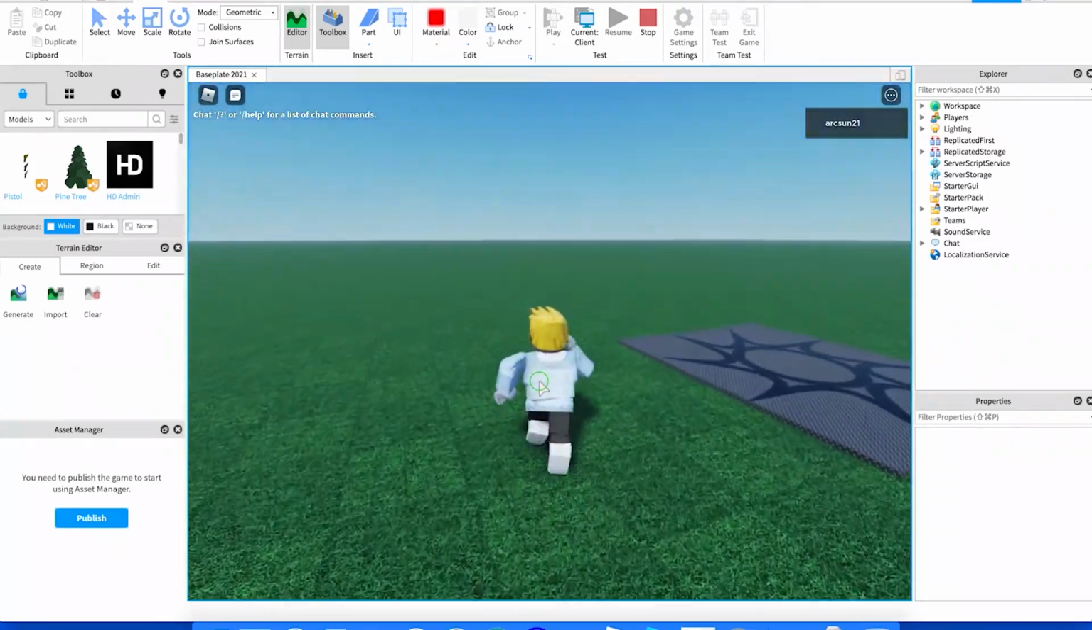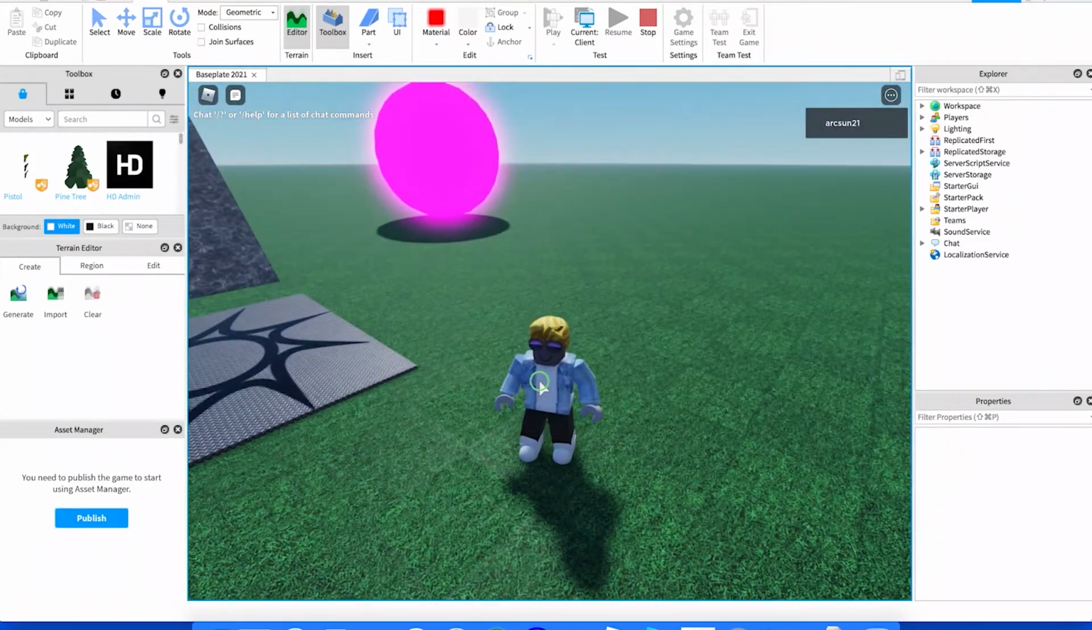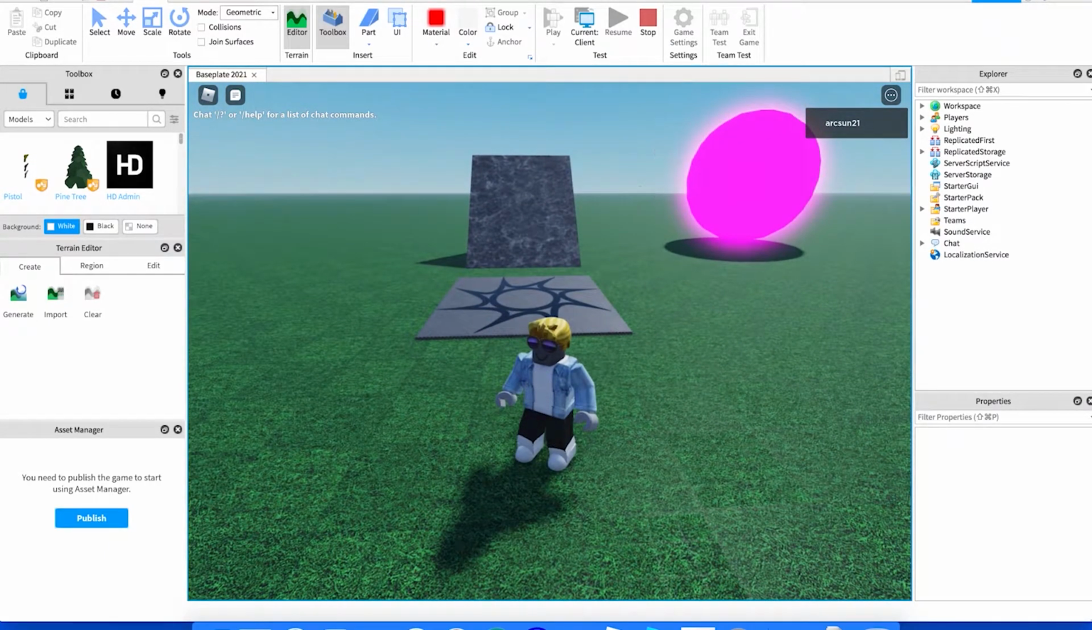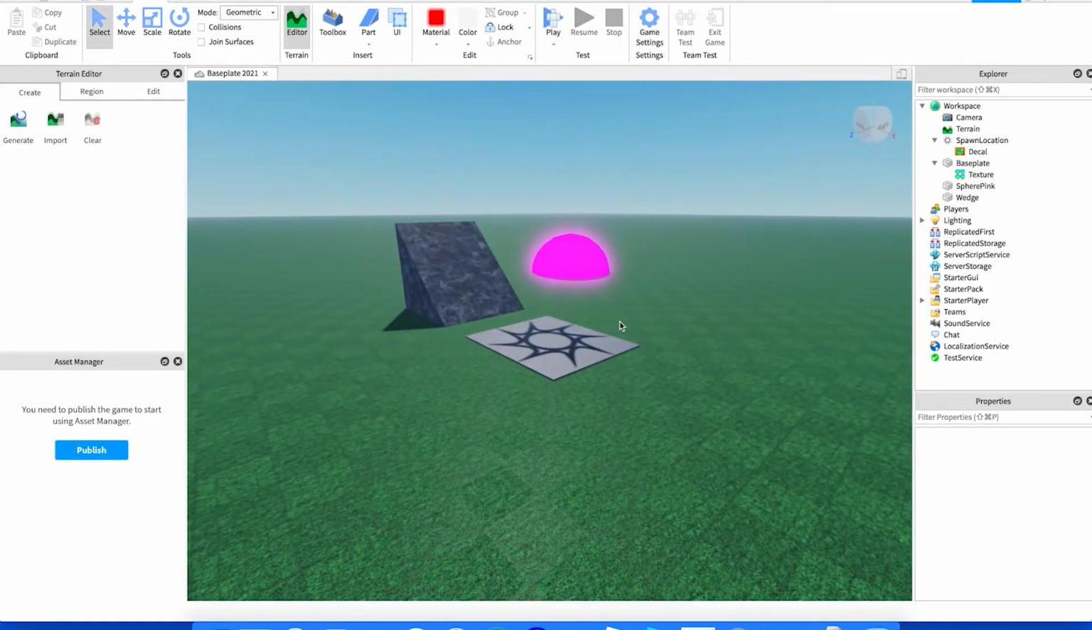I mean, it's not really a game. It's a wedge and a glowing pink sphere. But you get the idea. Let's stop that and return back to our world.